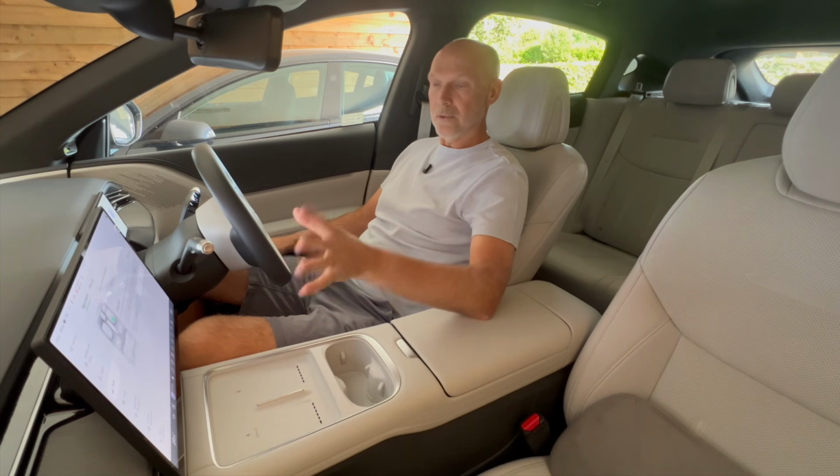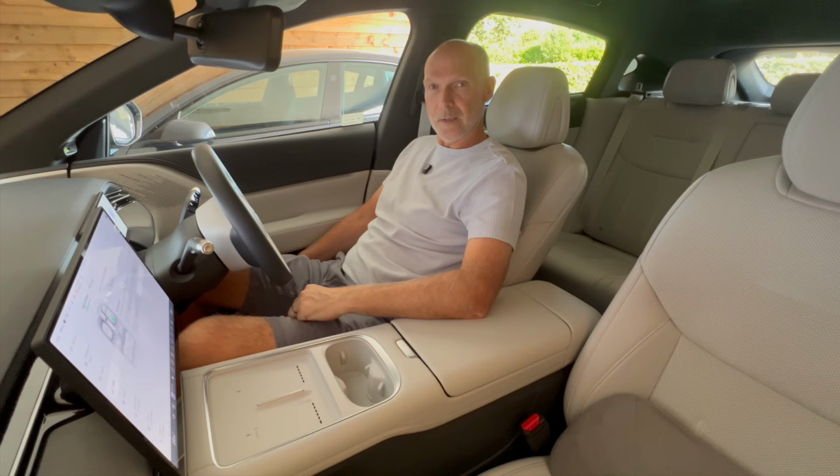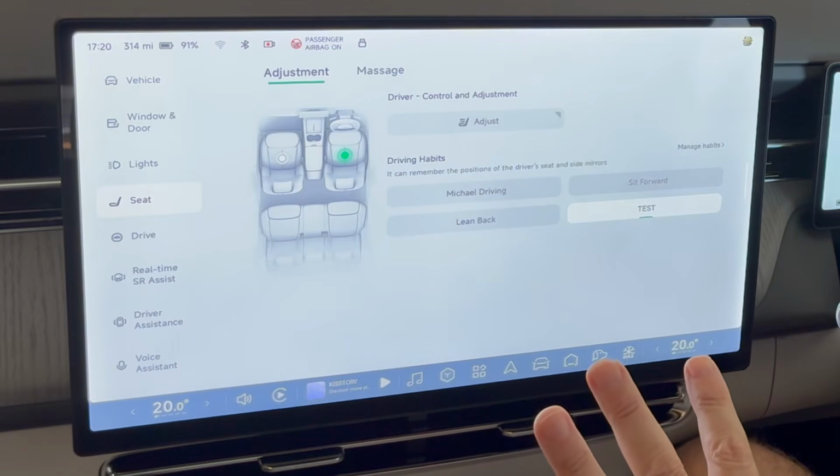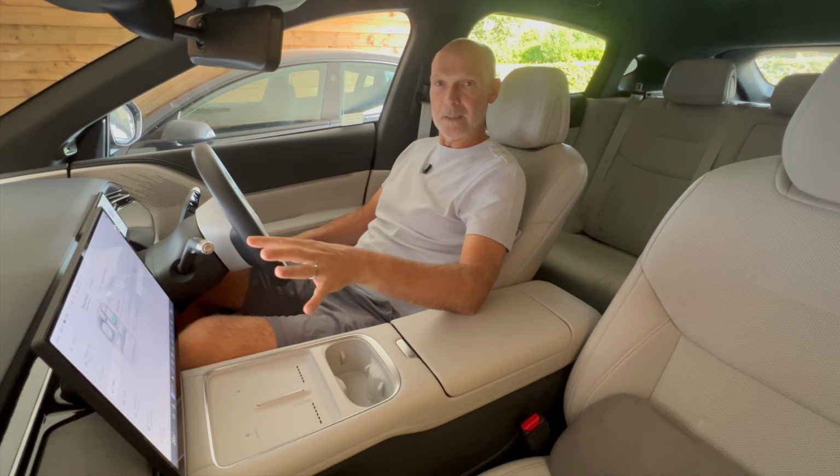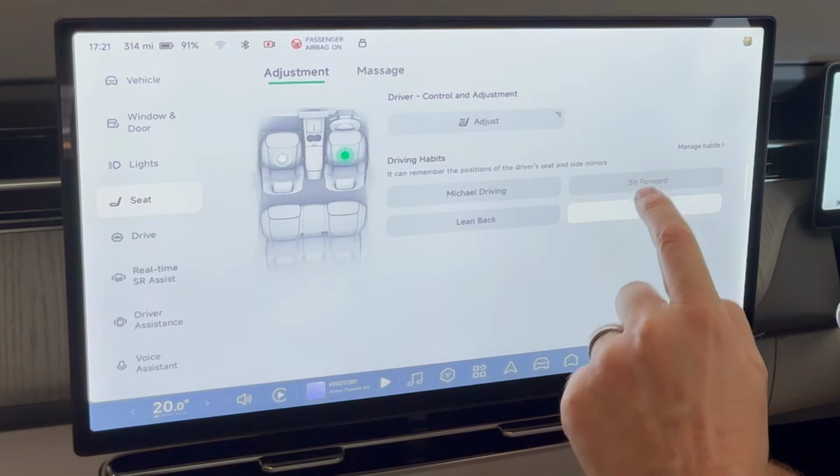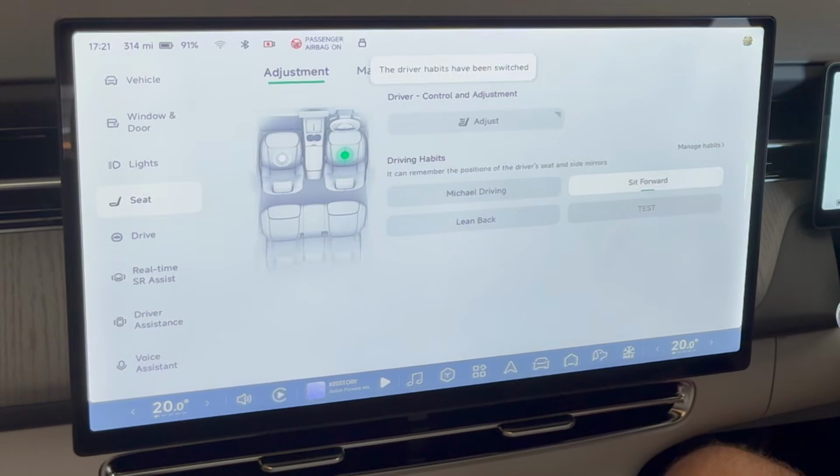And as I say, you can do all of those adjustments on the side here with these seat adjustment buttons, including the lumbar. All you would need the screen for then would be to save it if you've made any adjustments. Okay, I'm going to go back to my sit forward position.